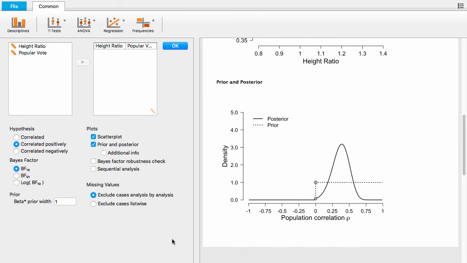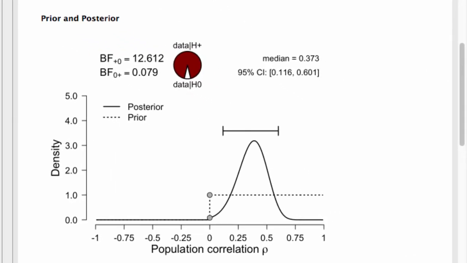To show more information on this plot, let's click the Additional Info option. Now you see a graphical representation of the Bayes factor, as well as a 95% credible interval for the correlation.